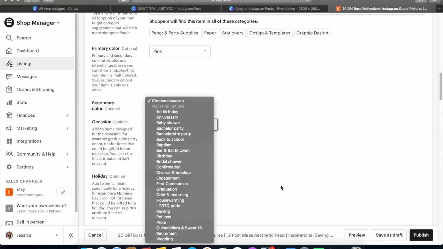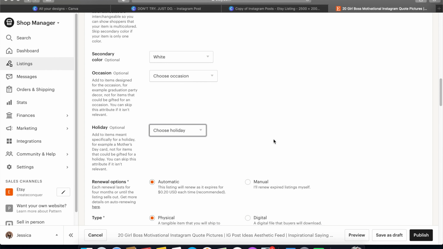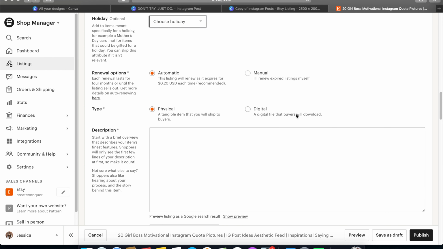None of this really applies, and the same thing with holiday. If there was something that you have very holiday or occasion specific, I definitely recommend choosing that. So I'm gonna go ahead and just do the automatic listing just so that I don't have to worry about it, but we are gonna change physical to digital.